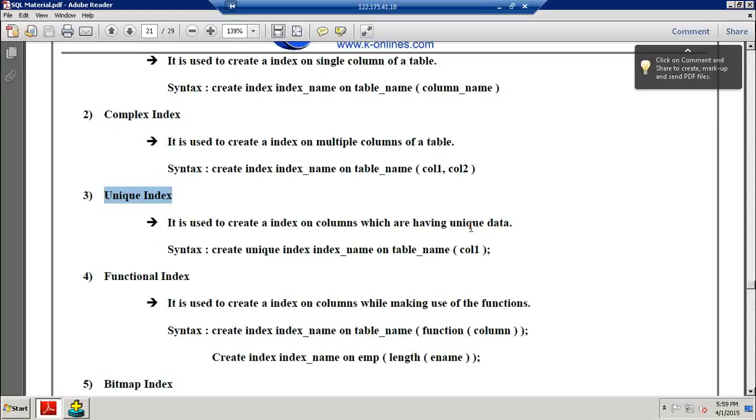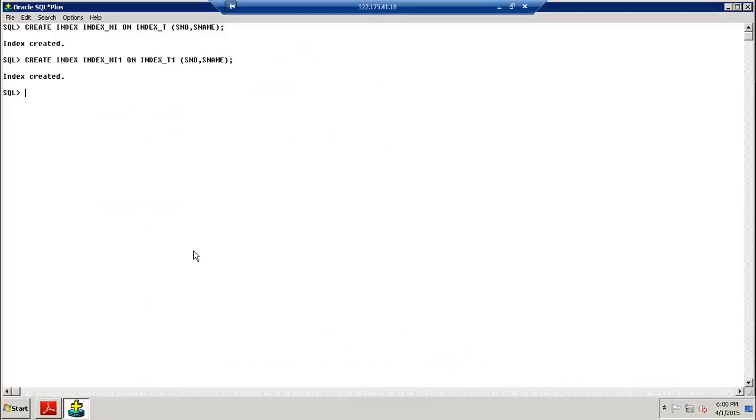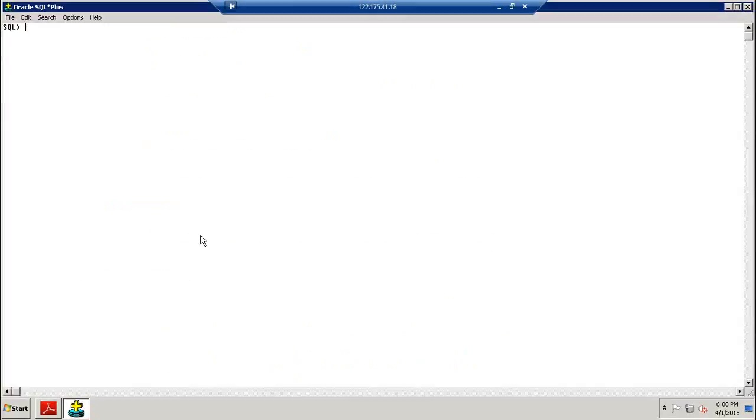Primary key. The column that has the primary key can maintain unique data. So for that purpose we can go for a unique index. Say for example, I want to create a new table: create table index T2, S number is a number of 5, but it is a primary key. This column should always allow only unique data, it does not allow duplicate data.